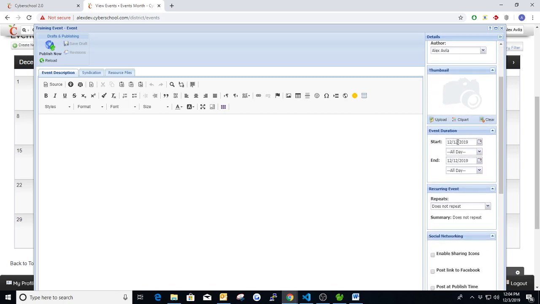Then the event duration is how long this event is lasting. So this is starting on December 12th. Let's say this training event starts at 9 in the morning and it's lasting until about noon. So let's say 12.